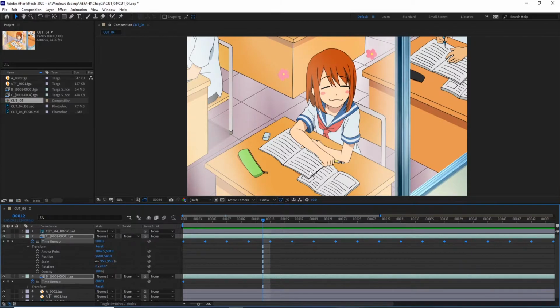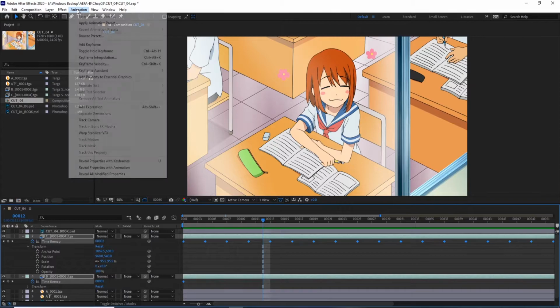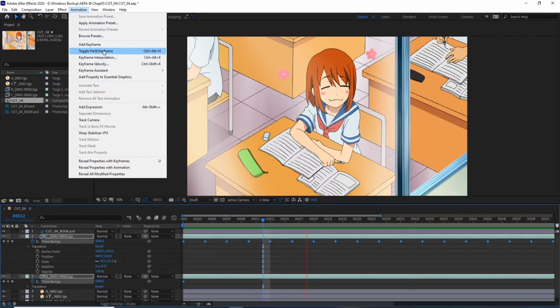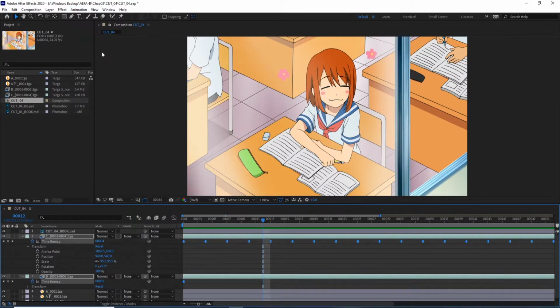The flowers look a bit weird. This is because the gaps between keyframes are automatically complemented and it's not possible to place them on the timesheets. Well, we can fix this. All you have to do is go to Animation, toggle hold keyframe. This will fix the loop and the flowers are spinning smoothly.